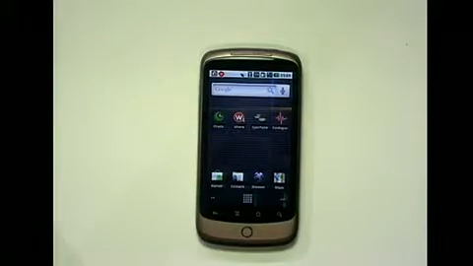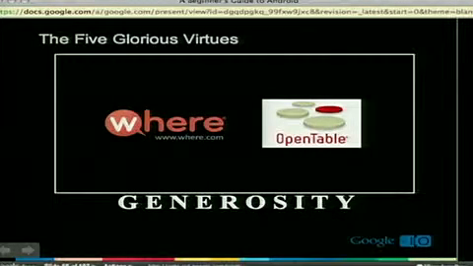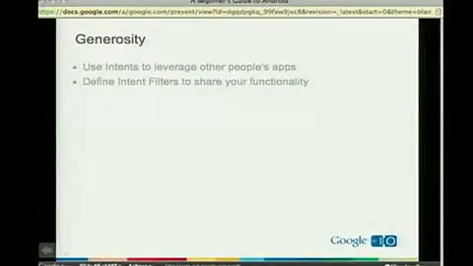So I think that's really cool. I think that's something which a lot of applications can make use of. So the question is, how do they go about doing something like that? And it's through using intents. And intents are one of the most fundamental things about Android, the power of it and the way things actually work, the way you glue together different activities, either within your own application or between multiple applications. So using intents, you can share this functionality and leverage functionality from other people the way Where and OpenTable have done so today.